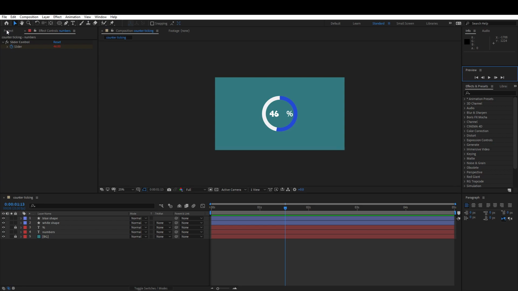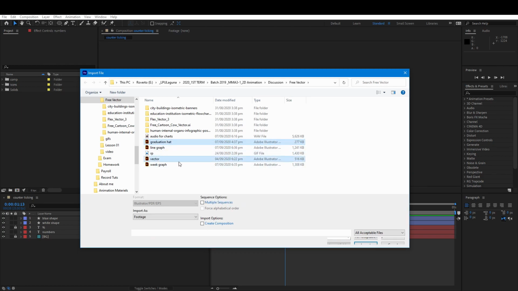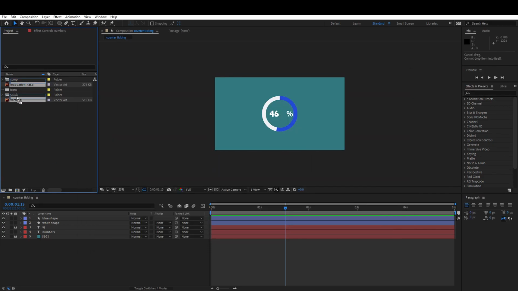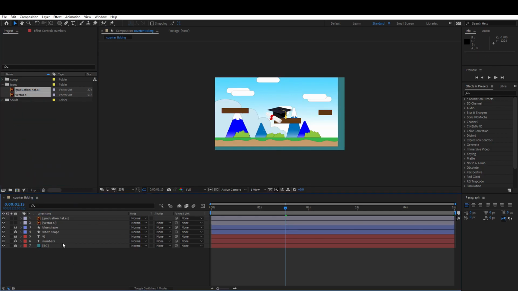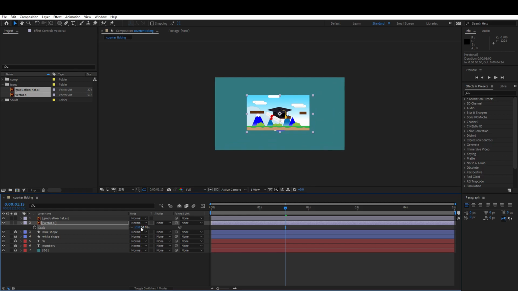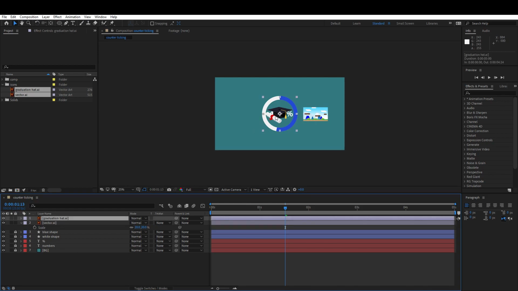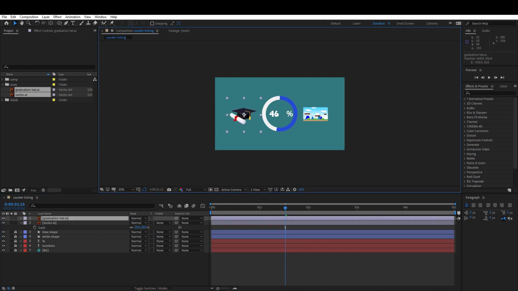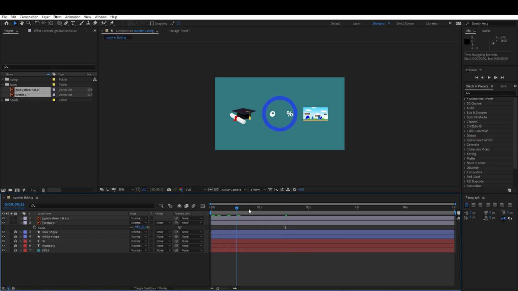And lastly, of course, let's add our icons. Let me hit the graduation and a vector, put it inside icons, and inside here, let's lock all of this. We scale this one to, let's say, 20%, and then, or probably, yes, 20%. The graduation would be 90%, and there we have it. We have our counter ticking animation.